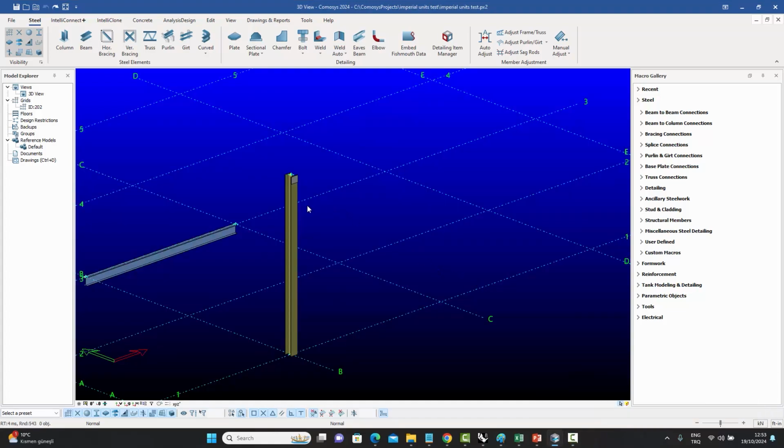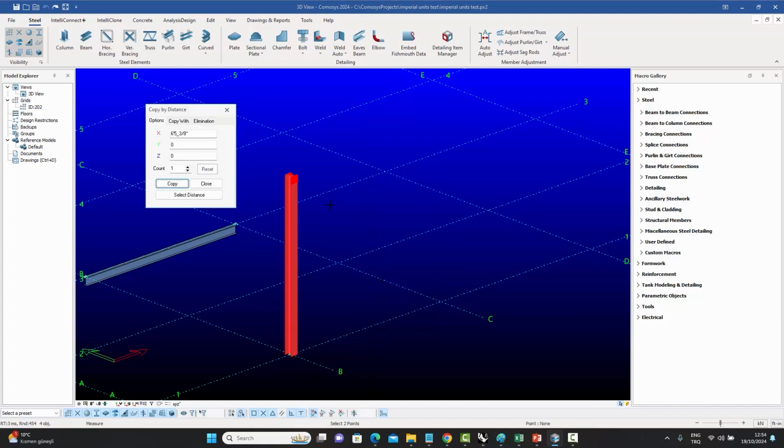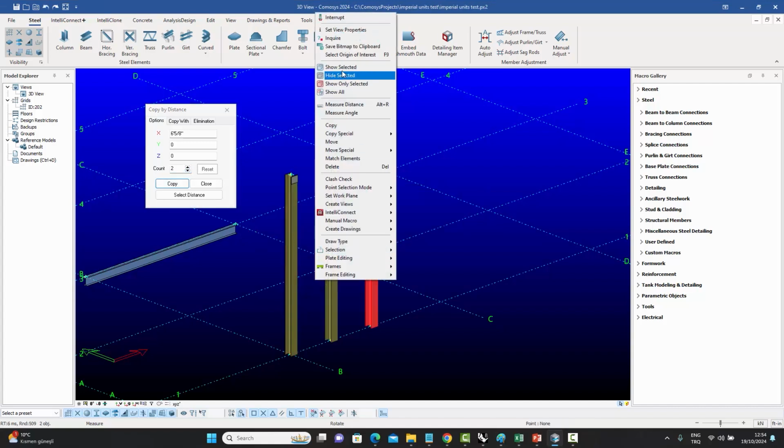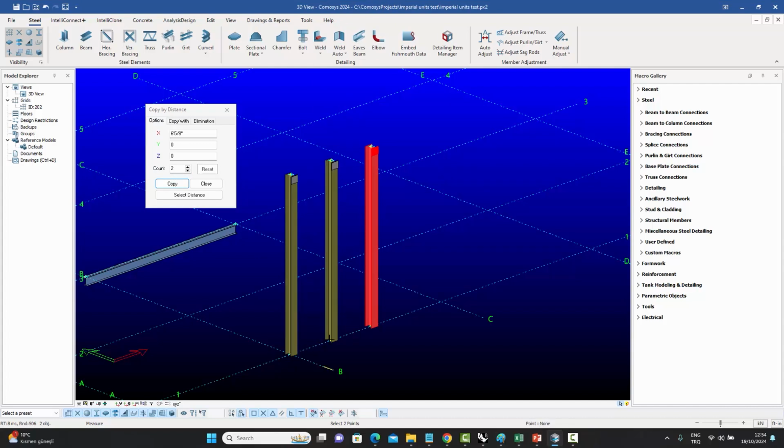Now let's use the copy command, for example. Let me select the plate and the column, right click, say copy special linear. As you can see, because I'm in the feet inch system, it's bringing me some numbers over there. I can say go 6 feet 5/8 of an inch, and make 2 copies of that. If I do that, my column is copied, and if I say measure distance from here to here, you can see it's 6 feet 5/8 of an inch.